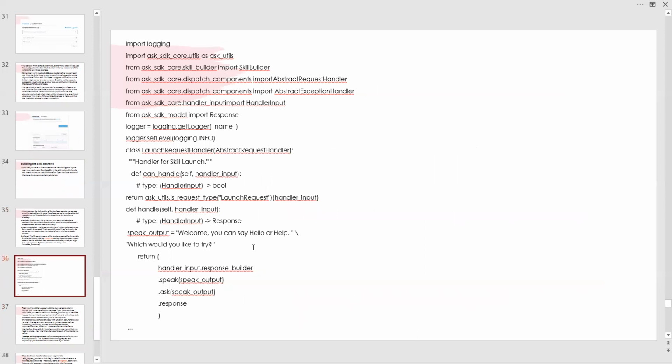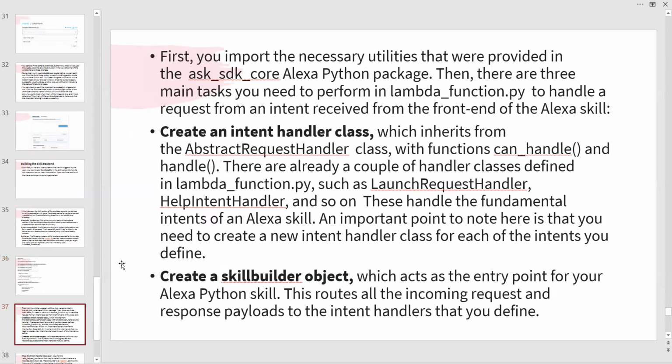This is the code where we see import logging, import ASK SDK core utilities, ask as ASK utilities. Same, we have to copy and paste in the code editor. First, you import the necessary utilities that were provided in the ASK SDK Core Alexa Python package. Then there are three main tasks you need to perform in lambda function py to handle a request from an intent received from the front end of the Alexa skill.